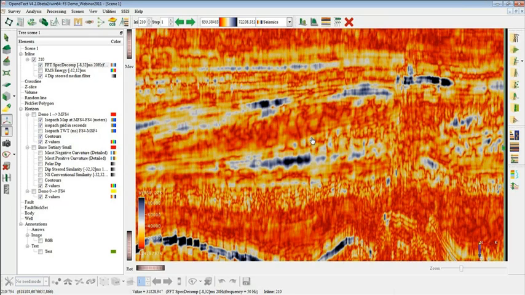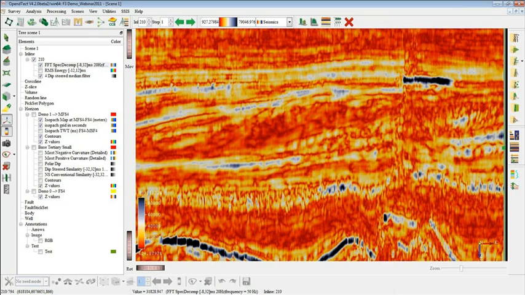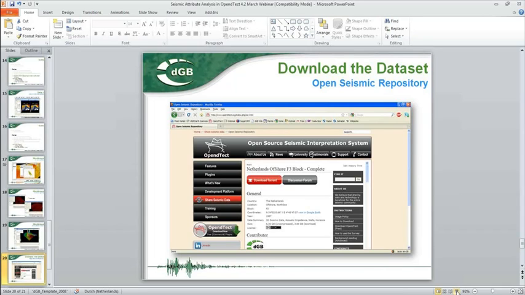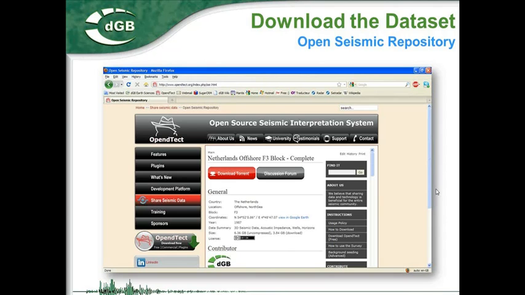The last thing I would like to mention is about the dataset that I was using. It's downloadable from the website. You go to opendetect.org, go to share seismic data, and you download it as a torrent. So you can use the same data for your own purpose. It's free, and you can test OpendTect.